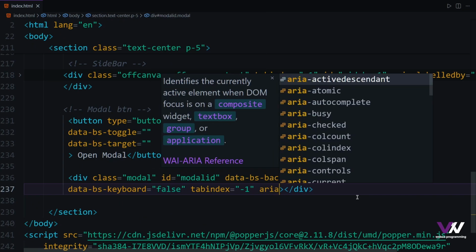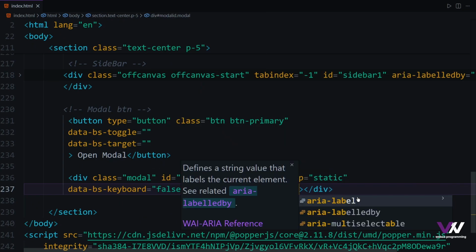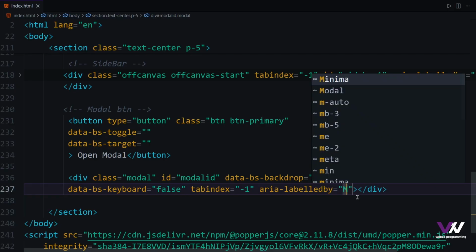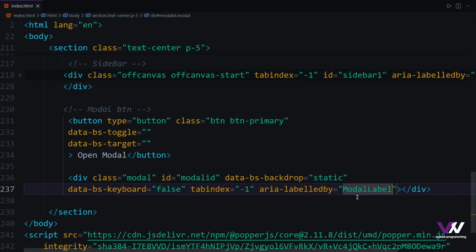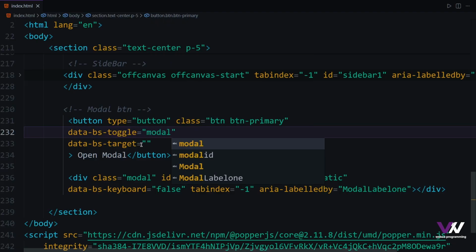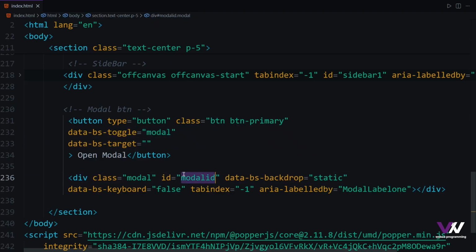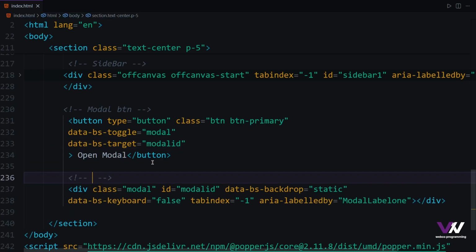Then we got aria-labelledby, and it's going to be this modal label 1. Now here, let's fix this button. It's going to be this data-bs-toggle. So for the toggle one, we're going to put this modal here. And for the target, we're going to grab the ID from this modal. So it's going to be here, and let's add this comment of modal right here.